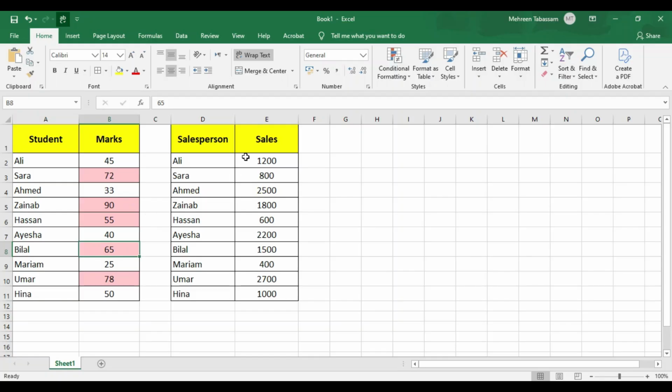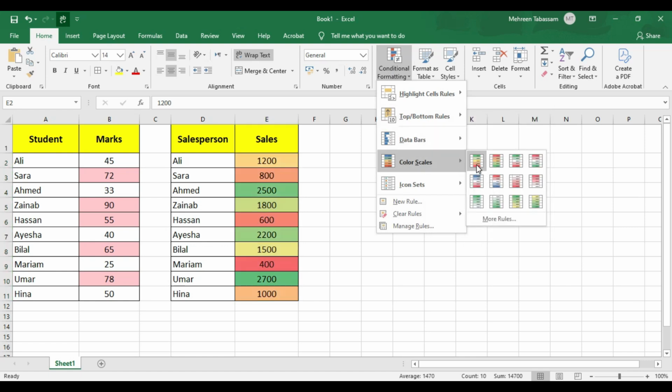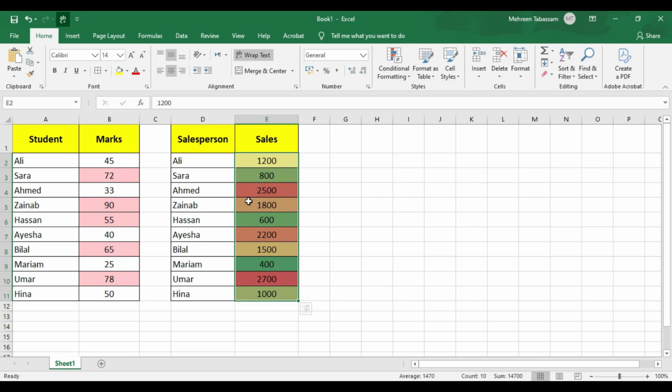Now the second method, use color scales. Again select your data range. Go to conditional formatting, color scales. Here Excel applies different colors based on the values. Higher values get one color, lower values get another, and mid values get a gradient in between.